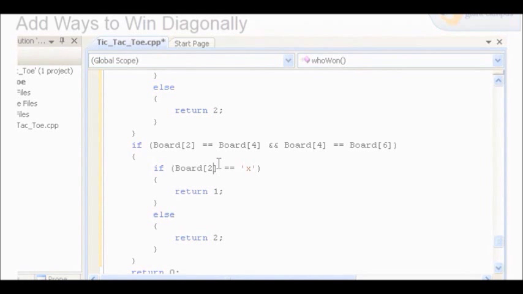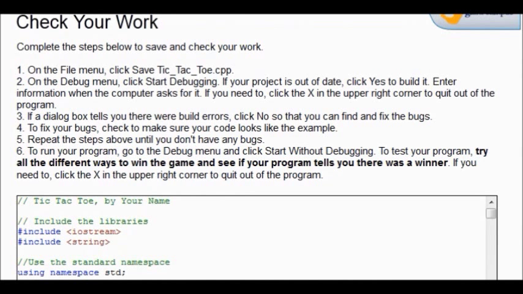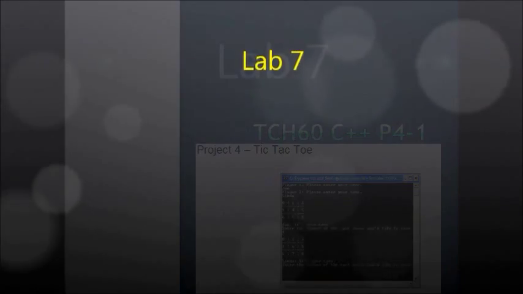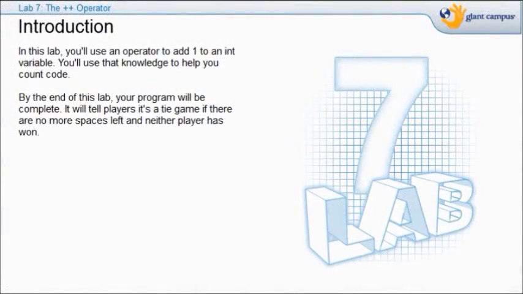Now once you've tested your code against this final screen, you're all ready to go into Lab 7, and Lab 7's pretty short. I bet you're happy about that one. In Lab 6, we discovered 8 different ways to win the game and tell the player he won. What's Lab 7 all about? In Lab 7, we're going to find out how to do a tie game. Basically, we're going to count the number of spaces filled to 9.